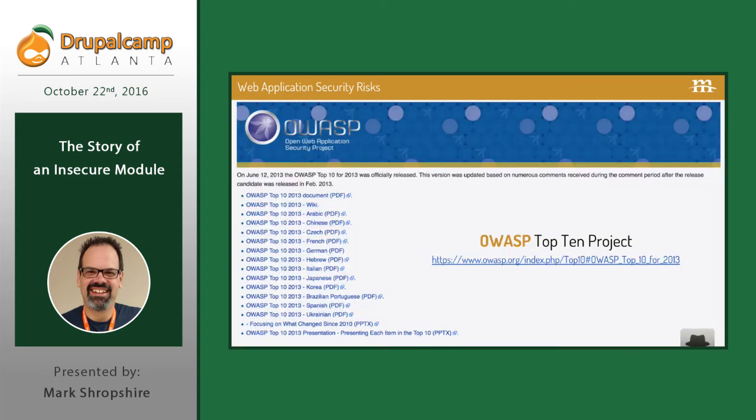OWASP. How many people are familiar with OWASP in that group? OWASP has a lot of great resources out on the net. It's the Open Web Application Security Project, and one of the things they've done is they've had a top 10 list. You may have heard about this, but we're going to go through some of these quick. I don't want to spend a ton of time on them, but feel free to ask along the way.